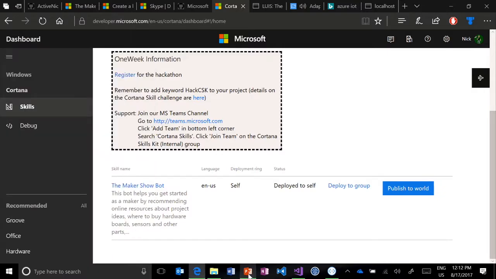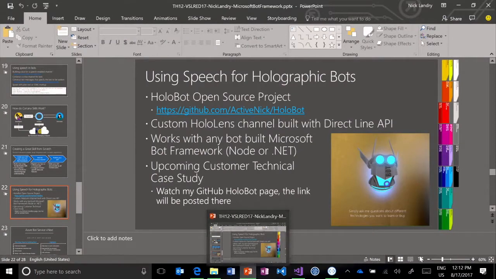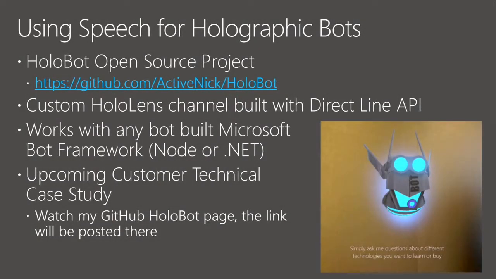So you know what? Let me see if I have a couple more slides to show you while this is ongoing. If you want to see a cool project as well, I use the Direct Line API to actually create a holographic interface for a bot. So it's called Holobot. It's on my GitHub at github.com/ActiveNIC/Holobot.